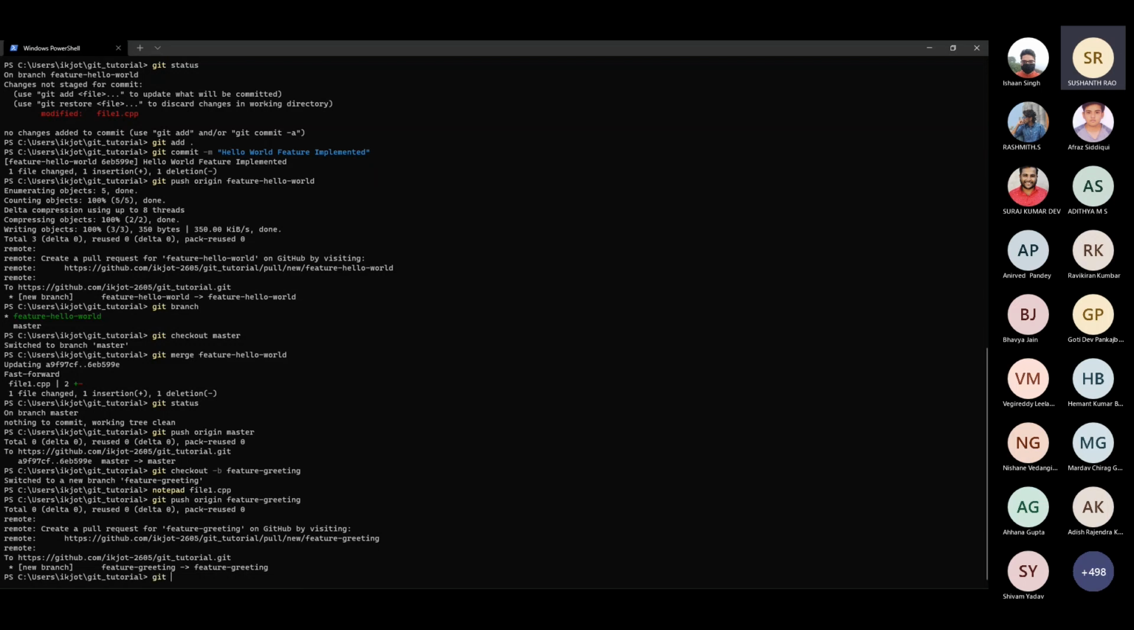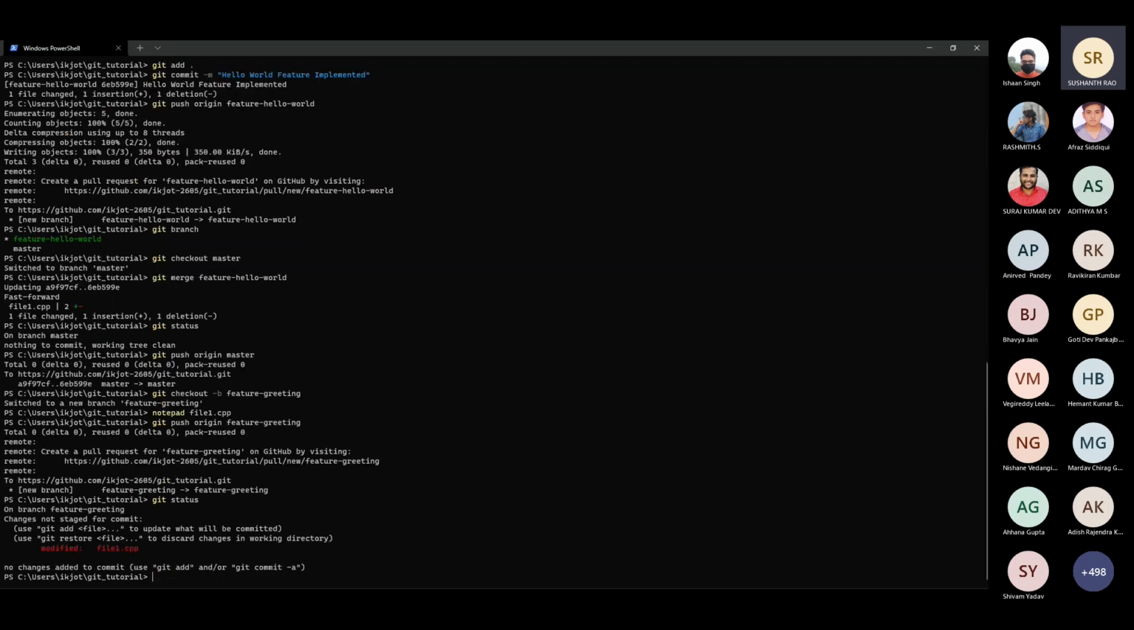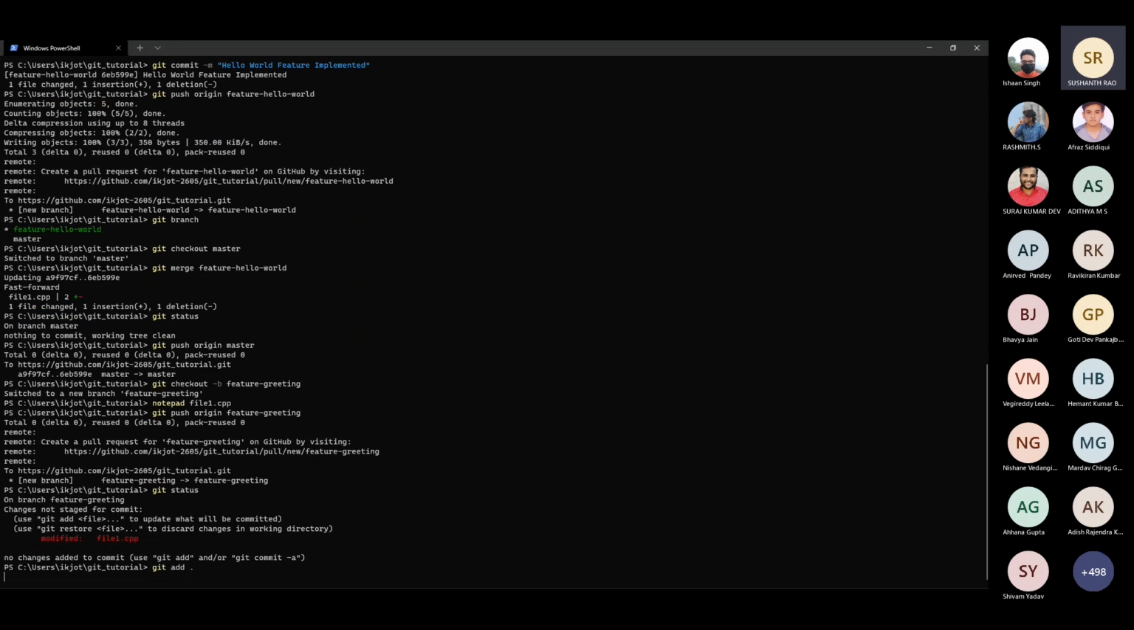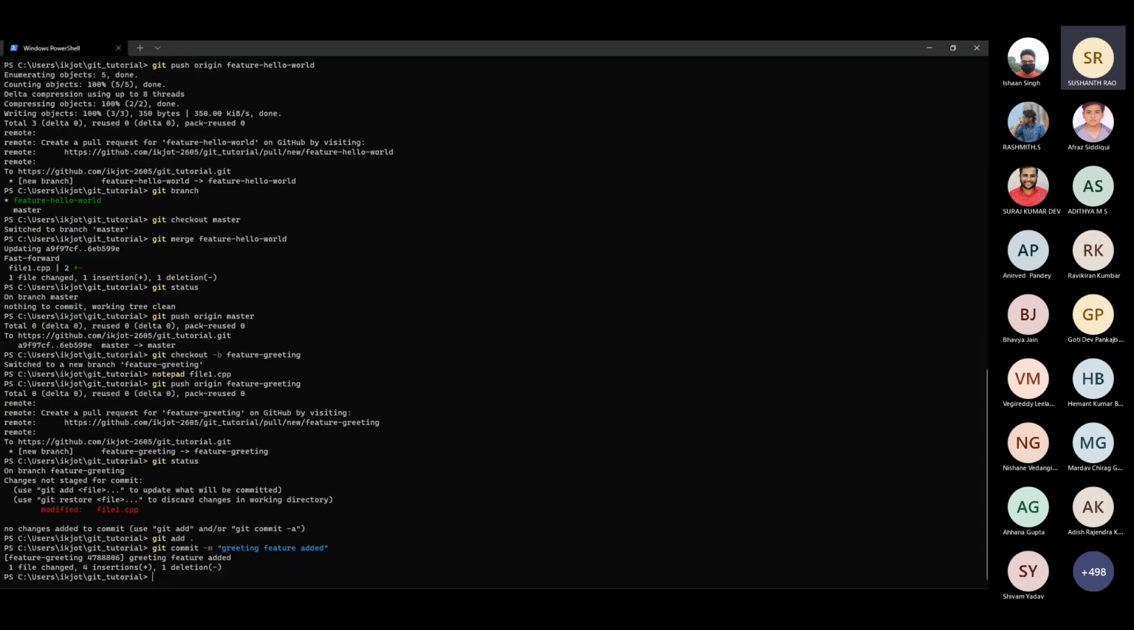So to do those changes, we can first actually look at git status. It'll tell us that we have modified something but not added it or committed it. So we'll do a git add dot. We'll do a git commit -m "greeting feature added", and we can do git push origin feature greeting.